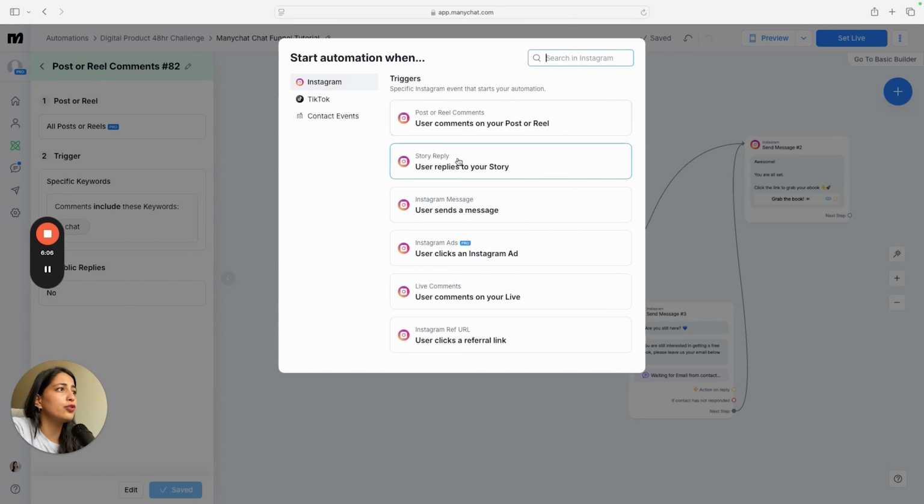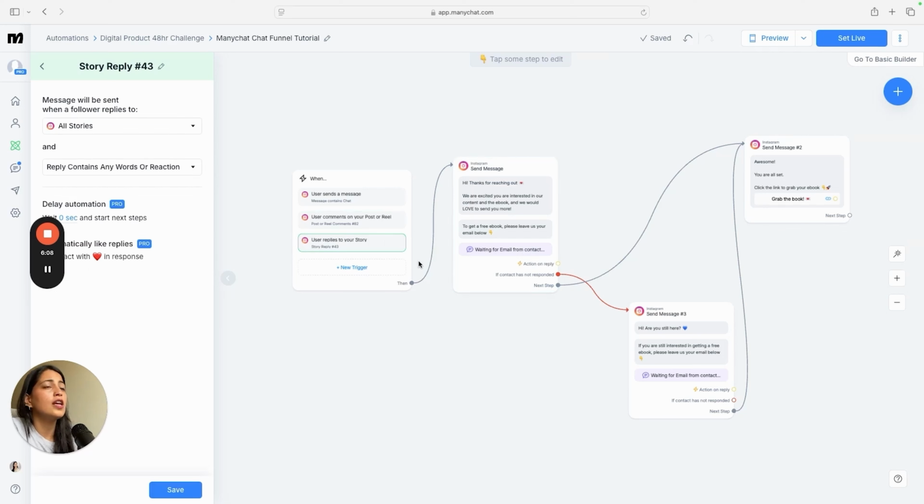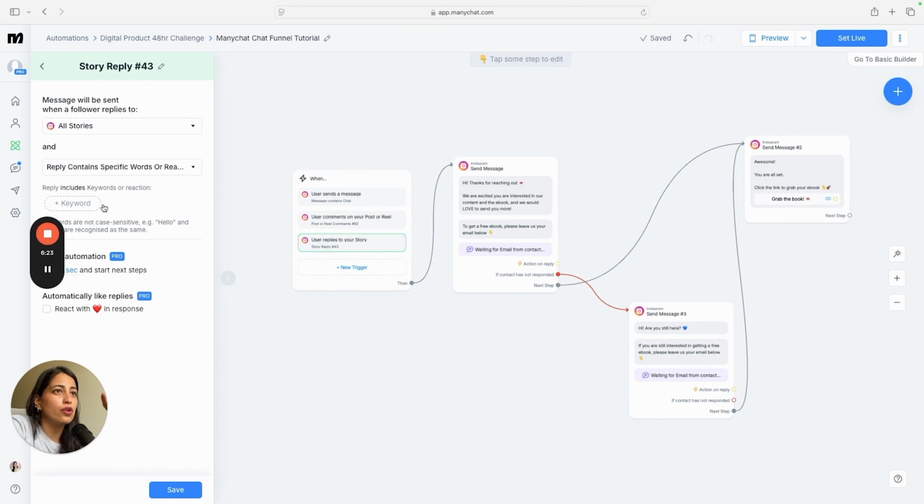I will also add a new trigger, which is user replies to stories. So anytime people reply to my story with a certain keyword, or they send me a DM with that keyword, or they comment on my post with that keyword, this is what I'm going to do. Instead of reply contains any word or reaction, I will say specific words or reactions, and that is chat. Okay. Do I want to react with a heart in response? I do want to do that. I really like it. I think it personalizes everything a little bit. So I really like that. And I'm going to save it. All of our triggers are now ready.